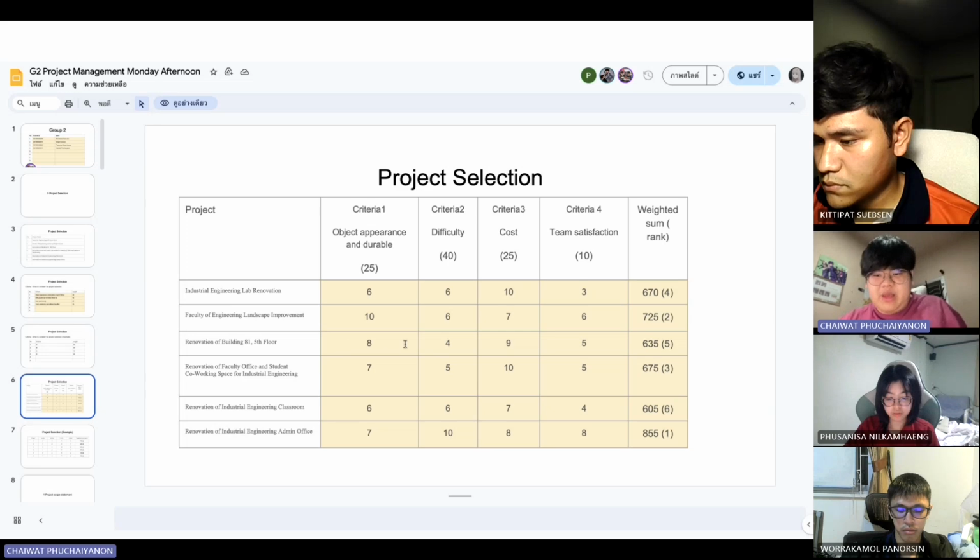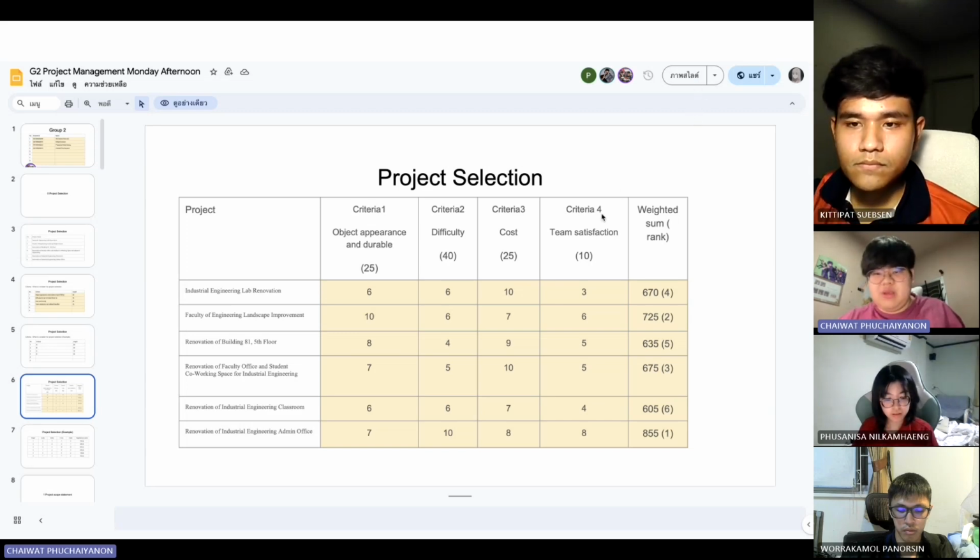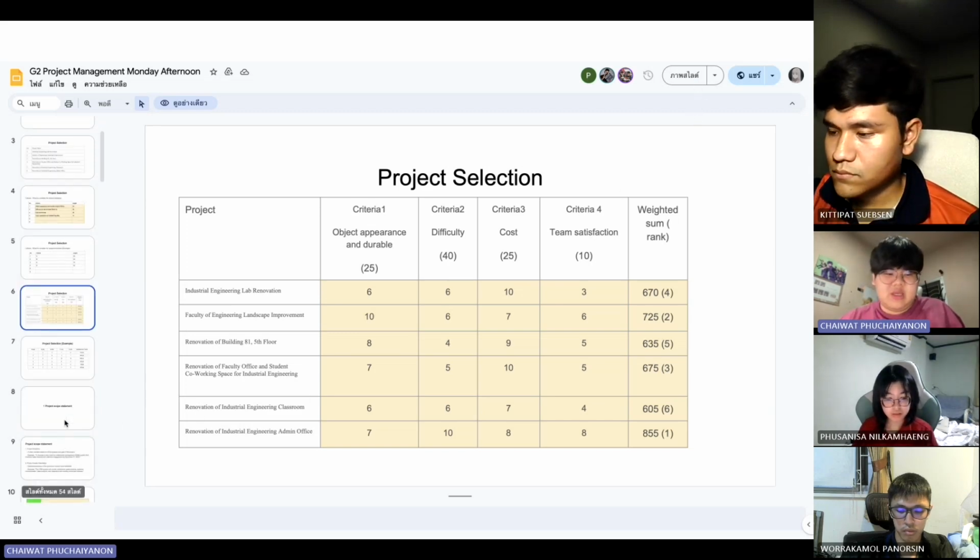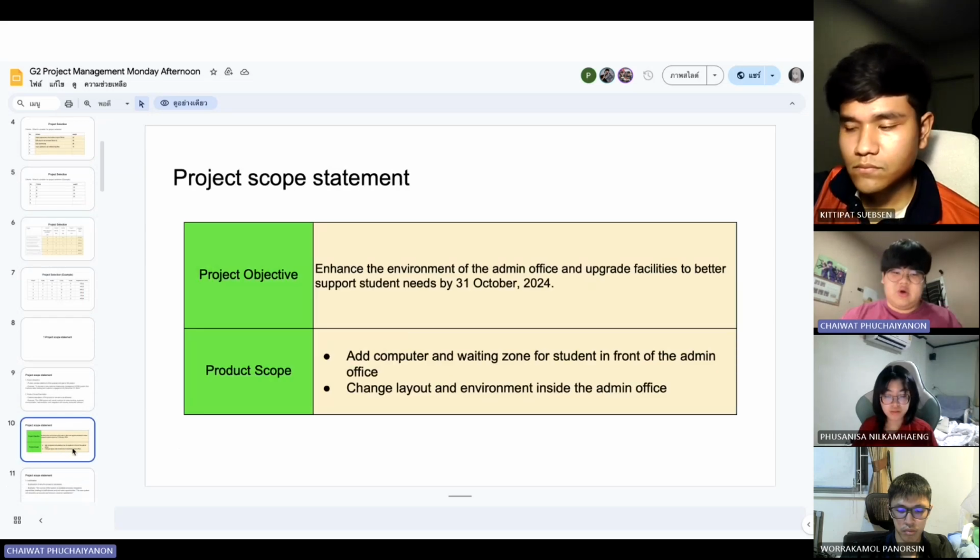So we summed up the rank of the criteria. We took it from the weight and multiplied it with the cost weight that we put in the last slide, and we ranked them to see which project would be chosen for our project. Next was the project scope statement.